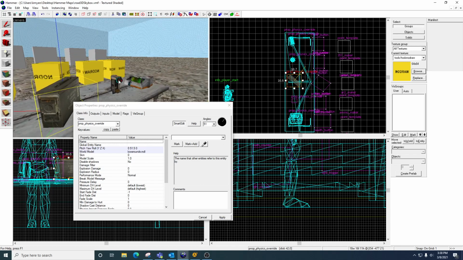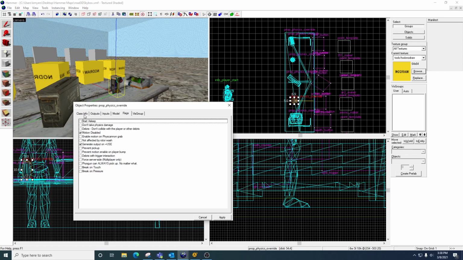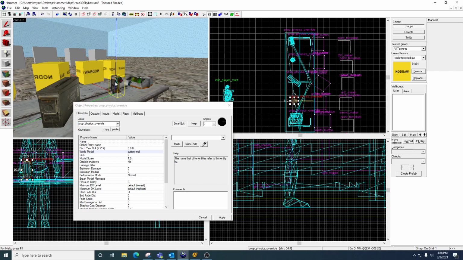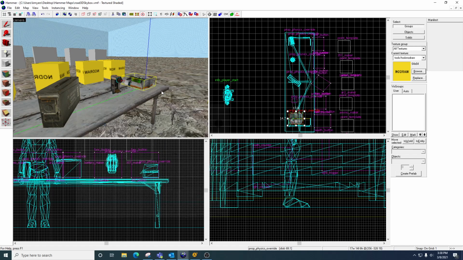And the next one, physics override, motion disabled. This is called battery, that's the model. And the last one, prop physics override, motion disabled, and it is called a health kit, that's the model. So those are all the models that I use.